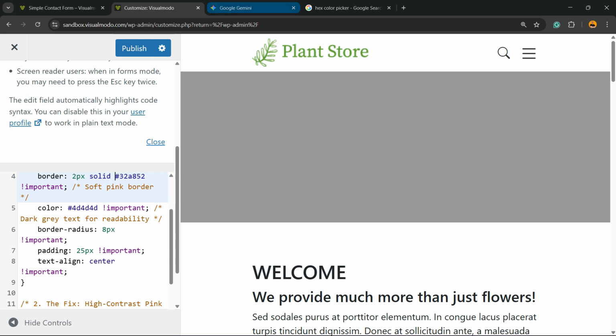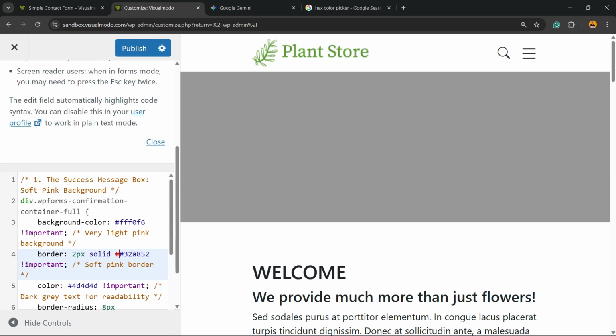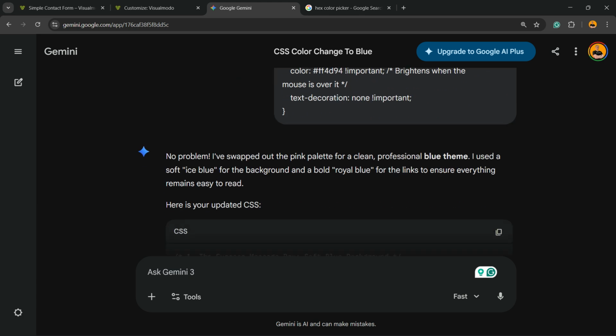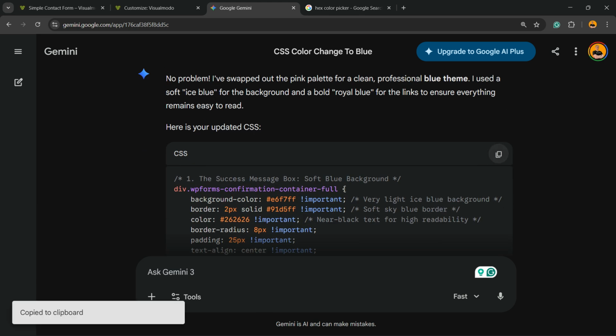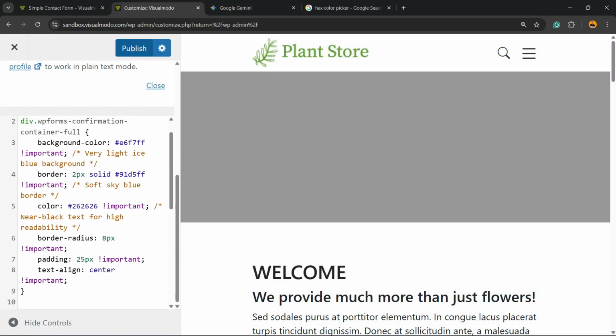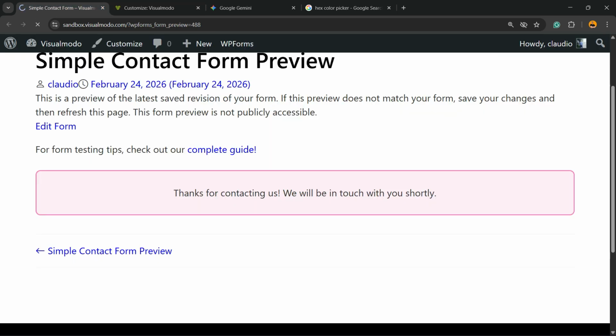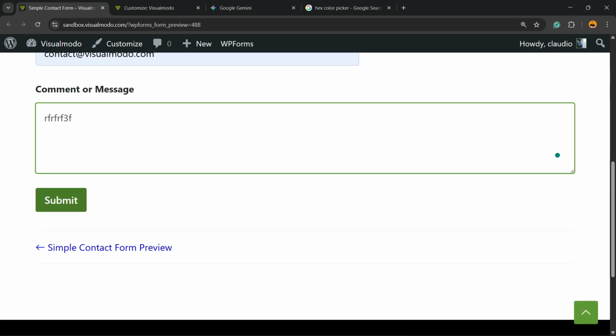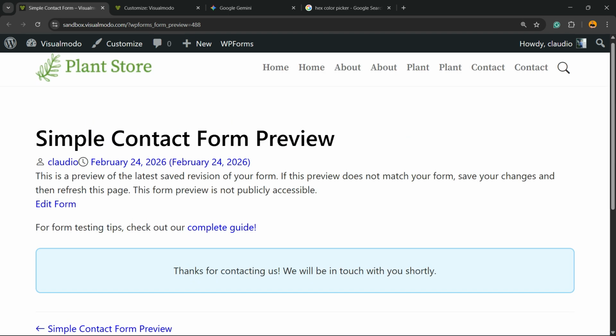But there is an easier solution. Copy your code, go to Gemini or go to ChatGPT and ask, change the colors to blue, for example. Place the code. And here is the new code. Copy the colors, place them right here, publish the change. Let's try again. Simple, right? And it is.